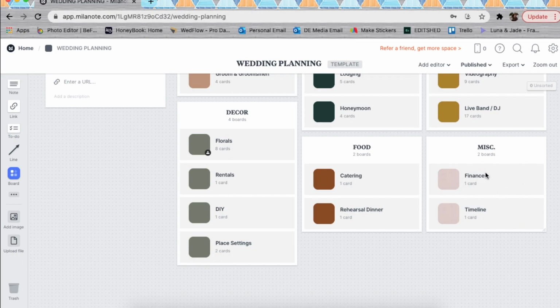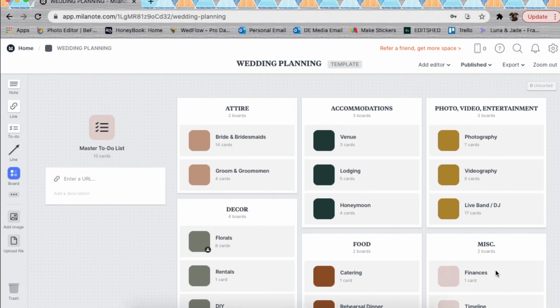And then last but not least, we have miscellaneous, finances, and timeline. I just have little notes in there, but finances, this is where you could add your budget, to-do list of bills that you need to get paid. All of that stuff could be listed under finances, and then timeline is where you just want to start brainstorming your timeline, and once you have a finalized timeline, you can add it in here just so that you're keeping everything in one location.